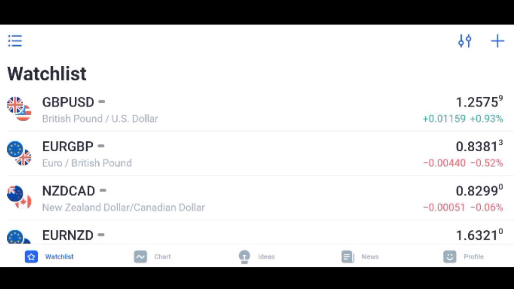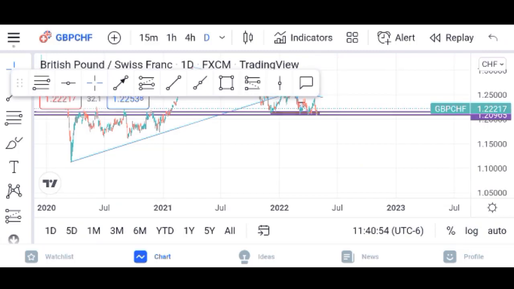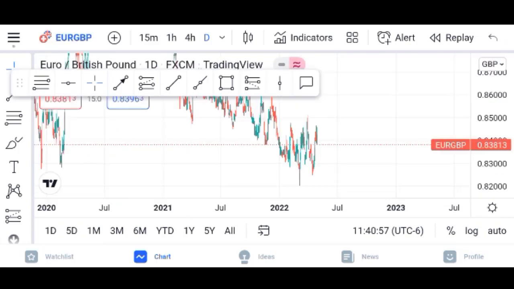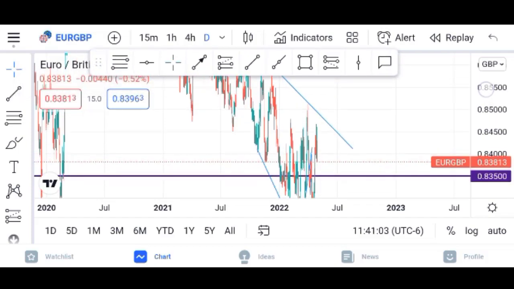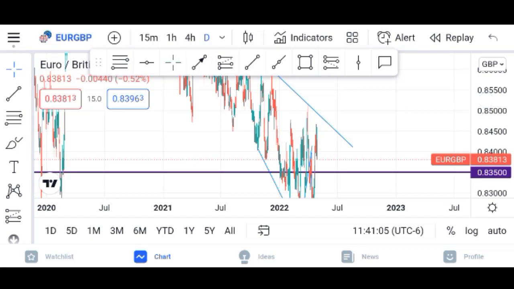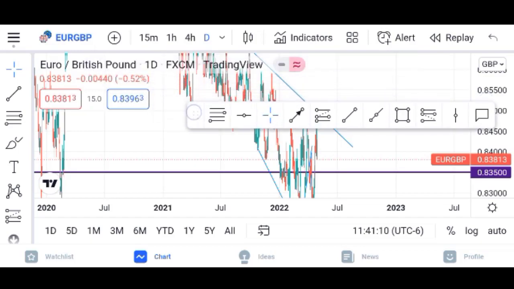Now let's quickly go to where the main deal is done, which is charts. Any pair you want to analyze, all you have to do is tap on it. Let me assume I want to analyze Euro GBP. All I have to do is to do what? Tap on Euro British Pound, and the chart will automatically open. So this is where the main deal actually happens, and there are a whole lot of things you can do here. Let's start by taking them one after the other.